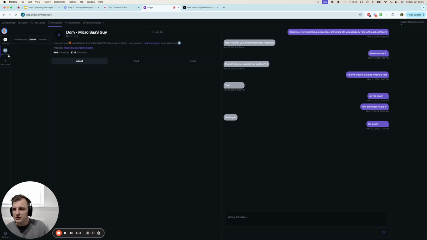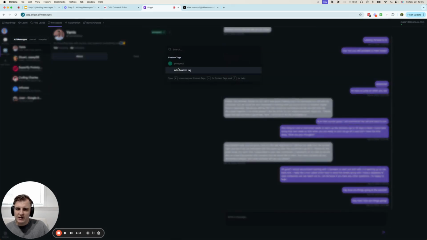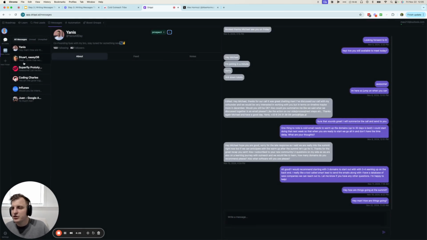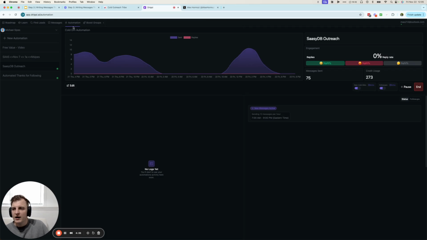The other cool thing is you can actually create a new folder. So you can just say, Yanis, you can basically add a custom tag, and that's just huge, because then you can put all these people in a particular folder. Let's just say, for instance, these are potential prospects. So it's a really cool, really neat tool.